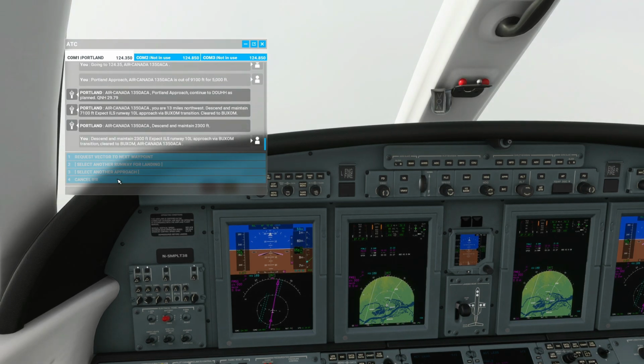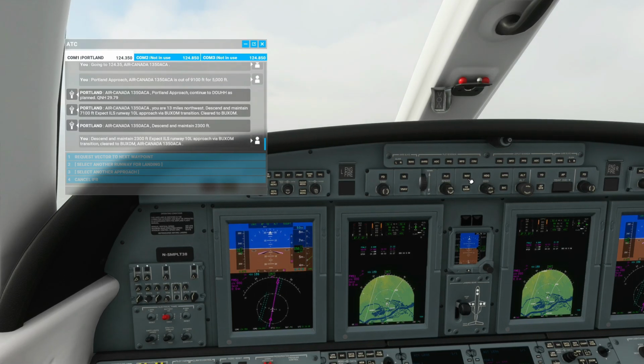Descend and maintain 2,300 feet. Expect ILS runway 10 left approach via Buxom transition. Cleared to Buxom Air Canada 1350 Alpha Charlie Alpha.